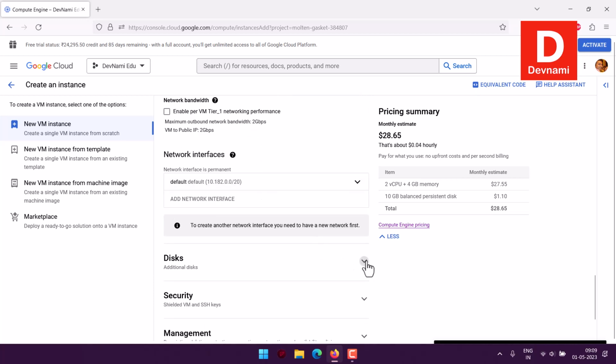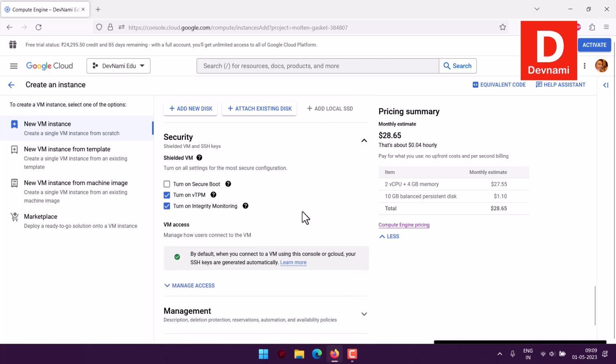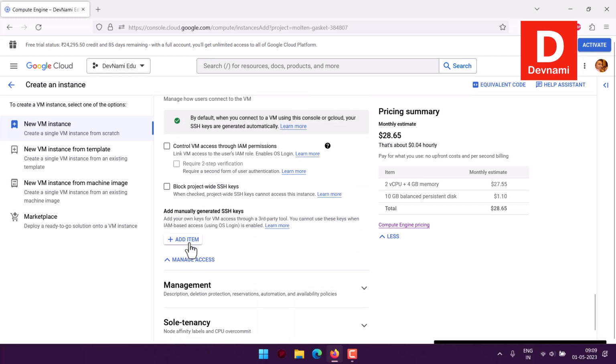Next is choosing the disk. You can add additional disk, but that will also reflect the price, right? So you will have to check that. Next comes security. If you want to add your own SSH keys, you can do so. You can simply add item, add your own SSH keys. Otherwise Google Cloud will take care of that part and you don't have to do anything as such.